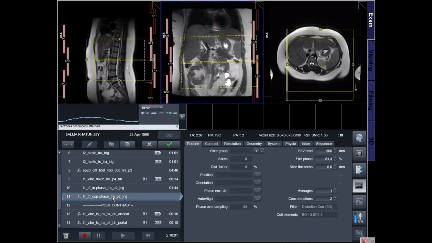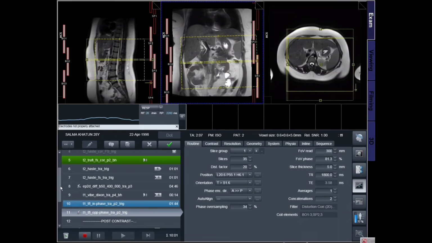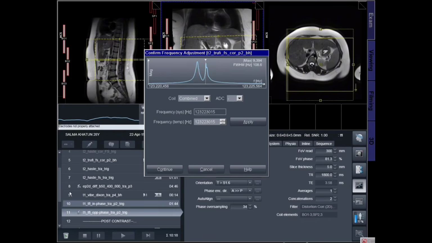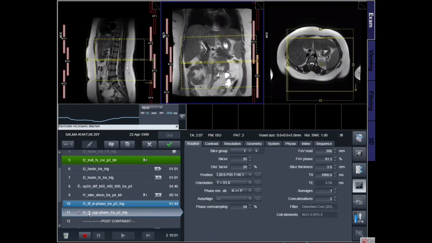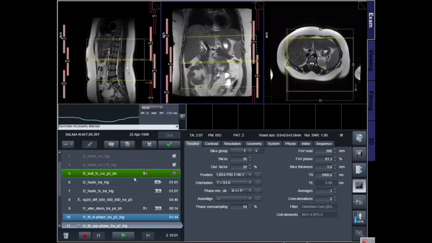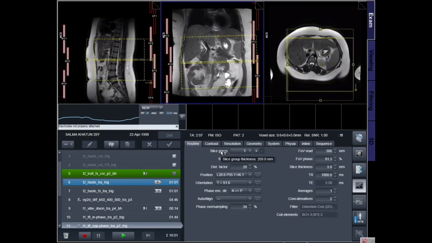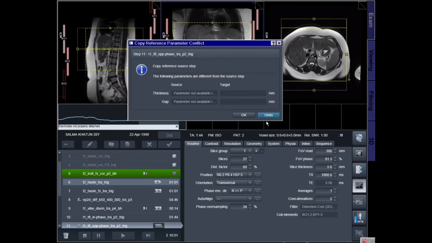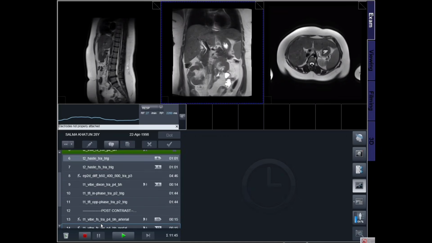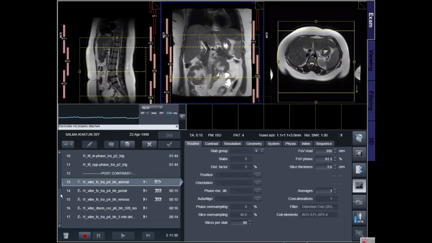Now the next protocol, out of phase, just copy from in phase. Okay. Now continue. Right now, copy parameters, slices, then okay. And finally apply. Okay. Now next protocol, post contrast arterial phase.